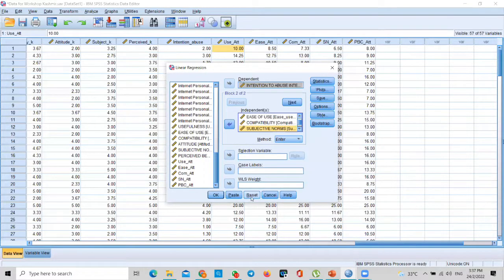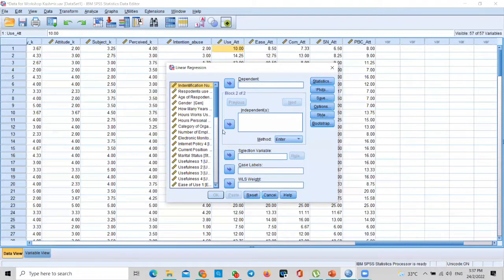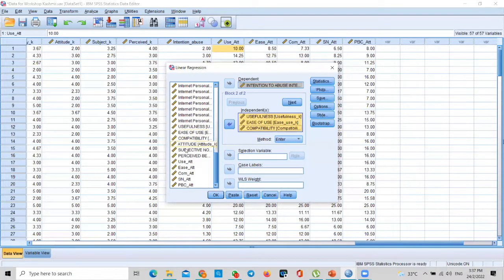Because I didn't reset it, I think. Let me reset it. Okay, I put it again: dependent and independent. I have another 2. Then click next.